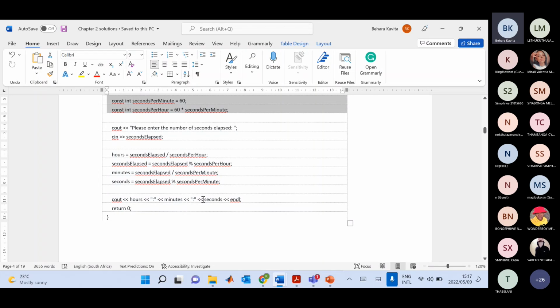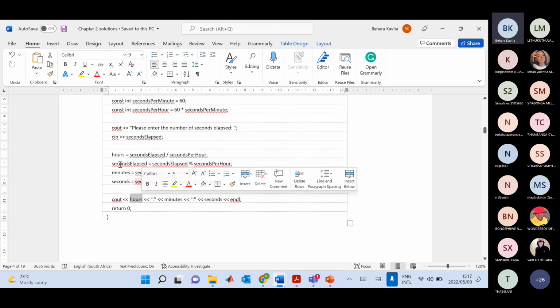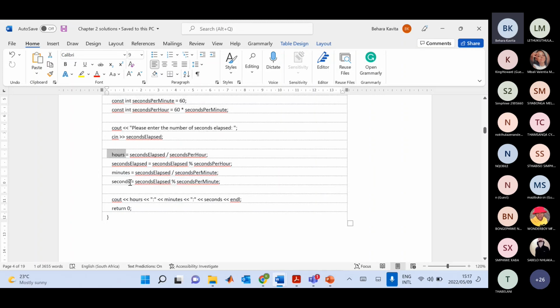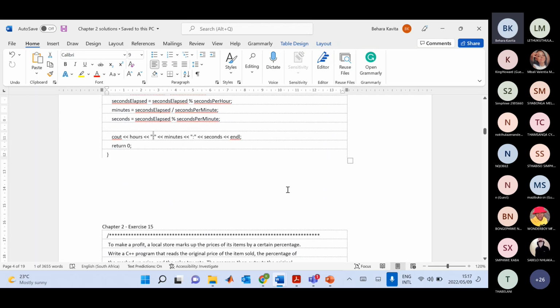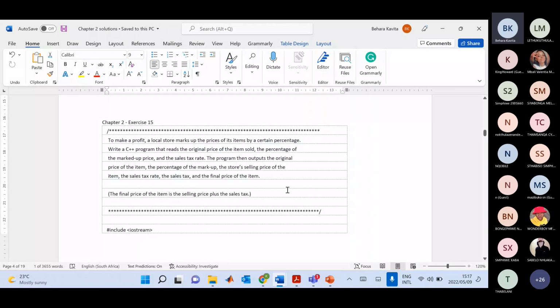So at the end, what you are going to print is the total number of hours coming from here, the total number of minutes coming from here, the total number of seconds coming from here. But you also need to print these two columns, so I have put them in a string, which is in double quotes. So this is another program. Guys, I try to answer as much as I can with different varieties of text from the textbook.